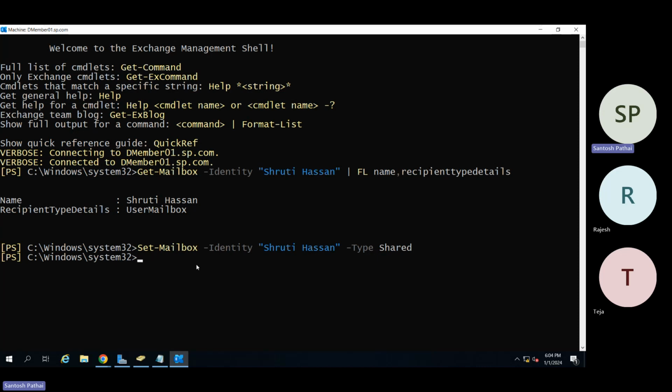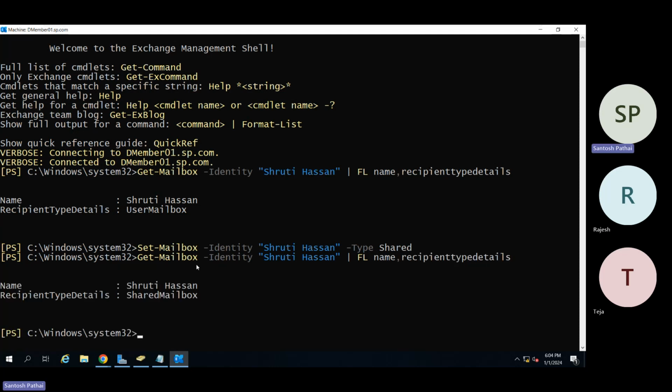Now if we navigate again with the same command, Get-Mailbox where my identity is Shruti Hassan, again I'll format list by name and recipient type details. So you can see it is now showing as a shared mailbox. Previously it was a user mailbox. Now it is a shared mailbox.